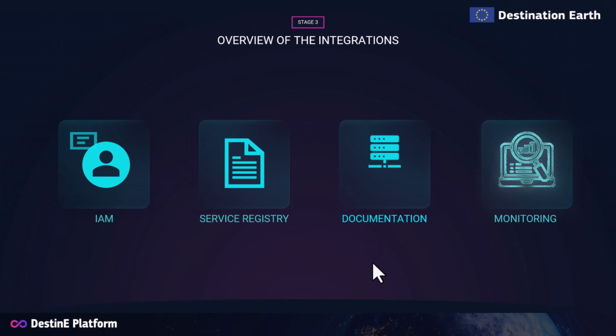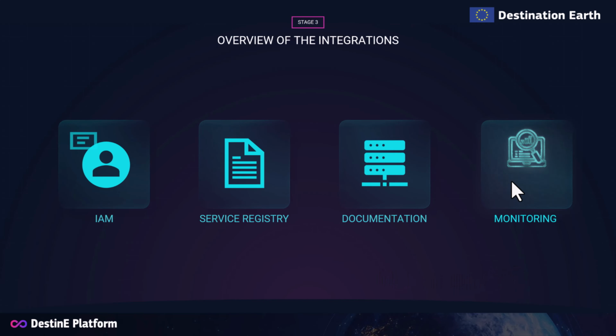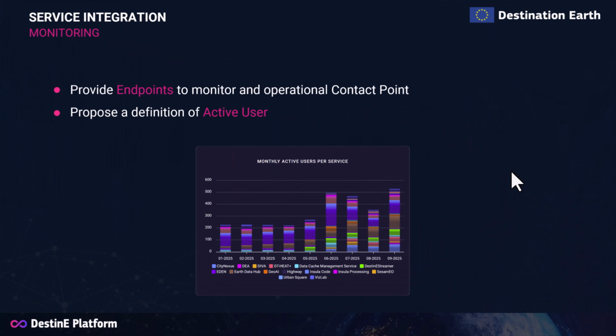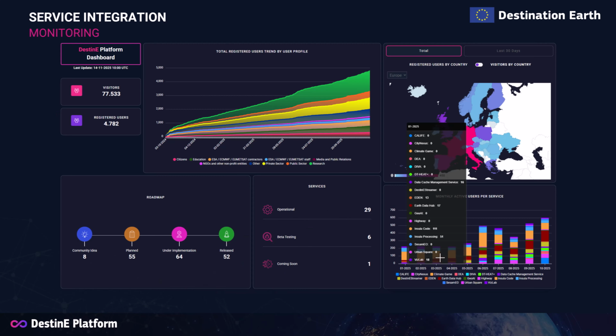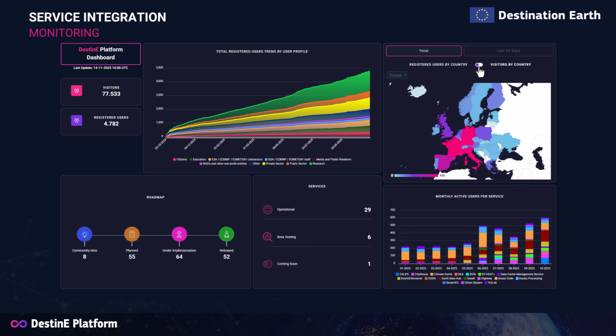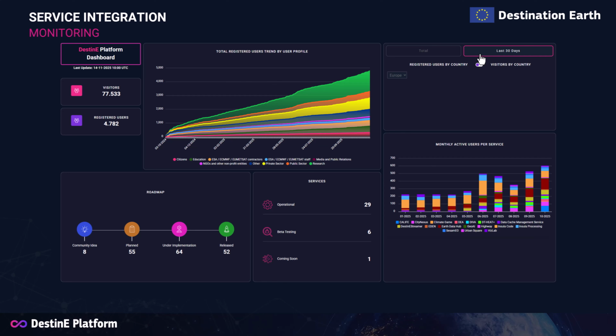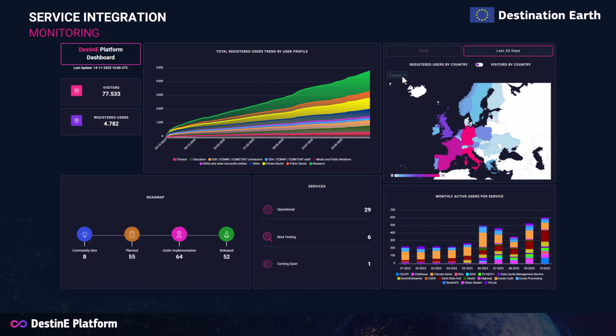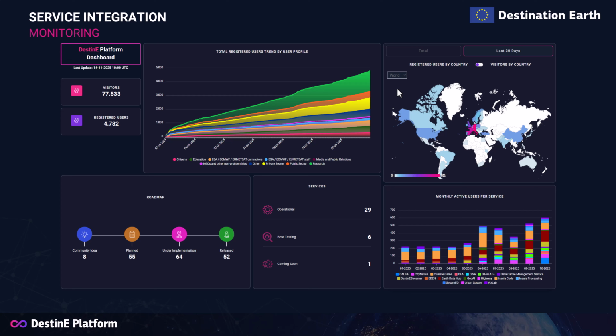The monitoring integration ensures that your service provides key data for tracking your service's performance on the platform. At a minimum, this includes service availability, which is mandatory, and active user metrics, which are optional but recommended to monitor engagement and usage. While availability helps confirm uptime and reliability, active user metrics show engagement and resource consumption.